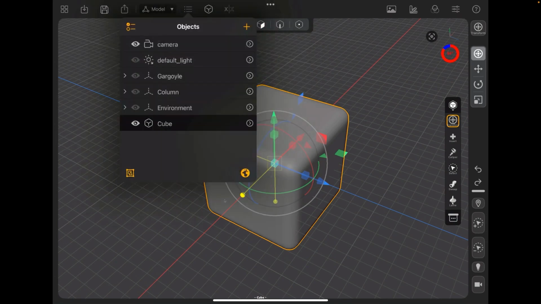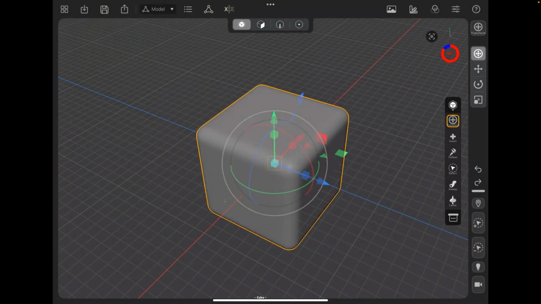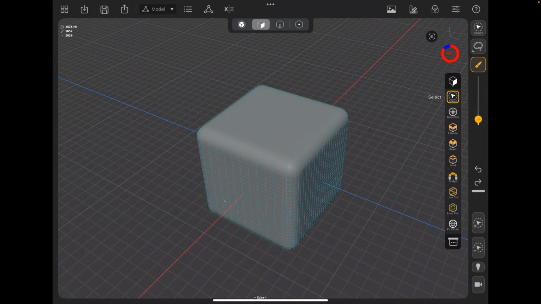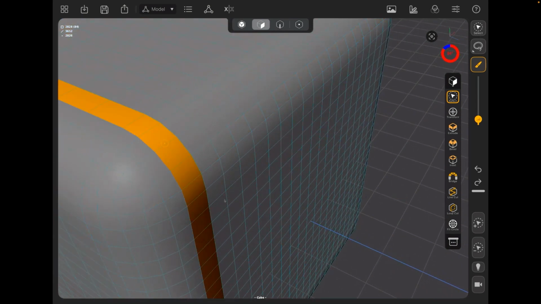And then if I want to, I can hold down on this thing and I could choose to make it sculptable or make it editable. And if I make it editable, I could go into the polygons, and I can actually use my nifty, expensive Apple Pencil and just click and drag to select polygons, which is really cool. I could also double click on the lines here to create loop selections, which is pretty fun.